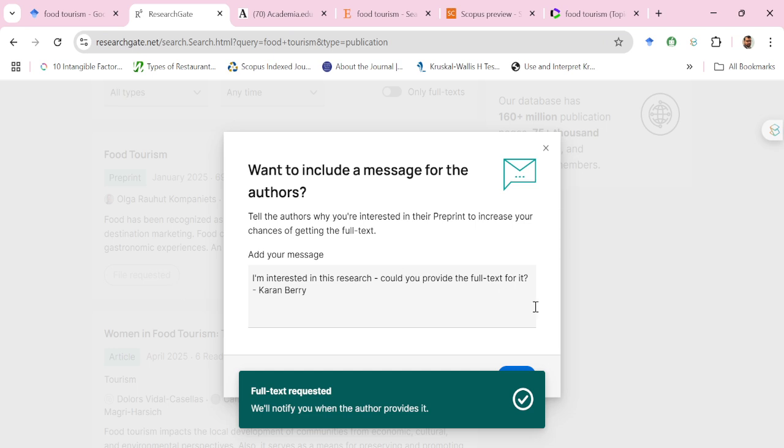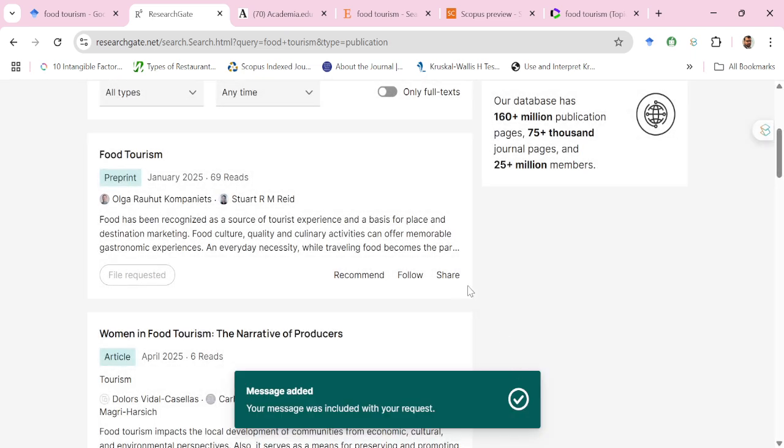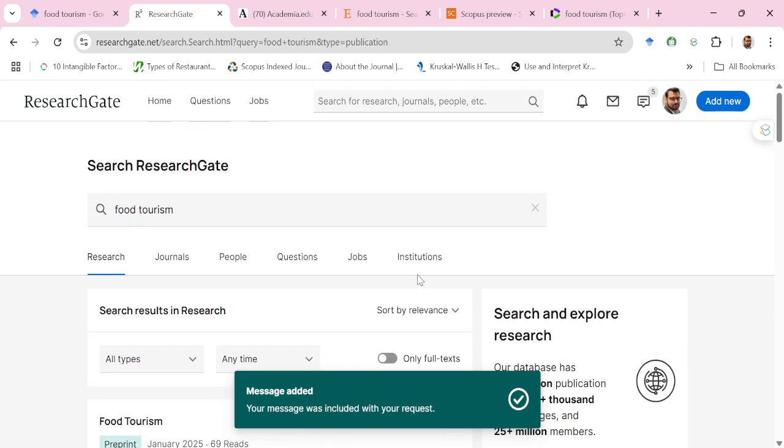So it says file requested, and then I can send that I'm interested in this research. Could you provide the full text for it? This message is for the author. So I just need to press send. And if the author is willing to share a free copy with you, he'll be happy to share it with you and you'll get notified on your mail.